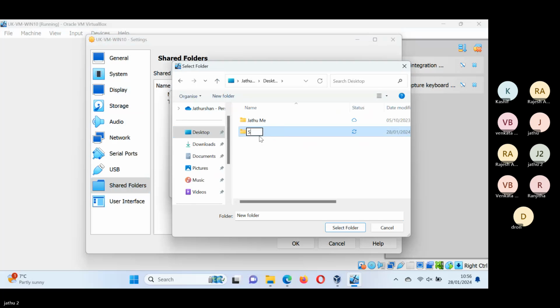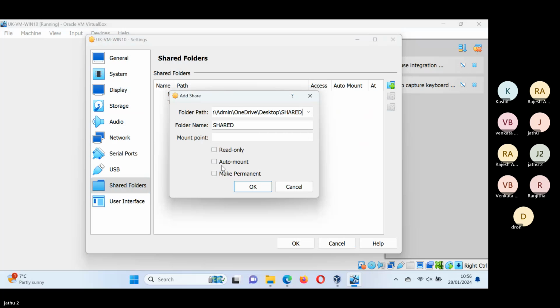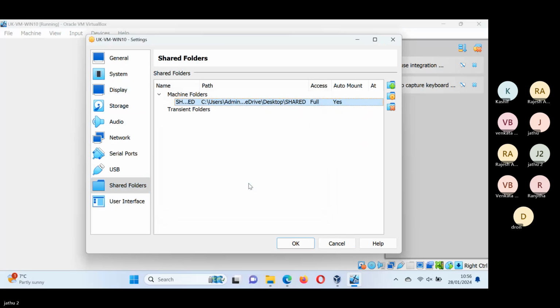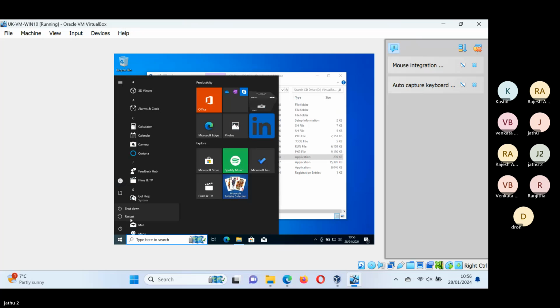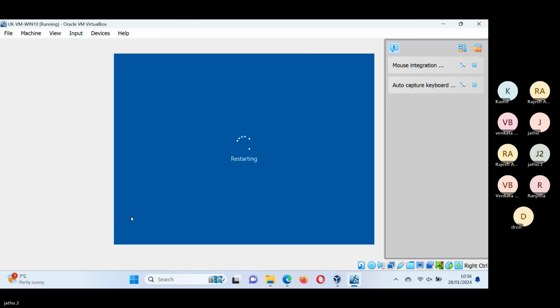Anything, shared folder. Now click on auto mount and make permanent. Okay, and okay. And restart your virtual machine. And don't log into the machine. Just restart.